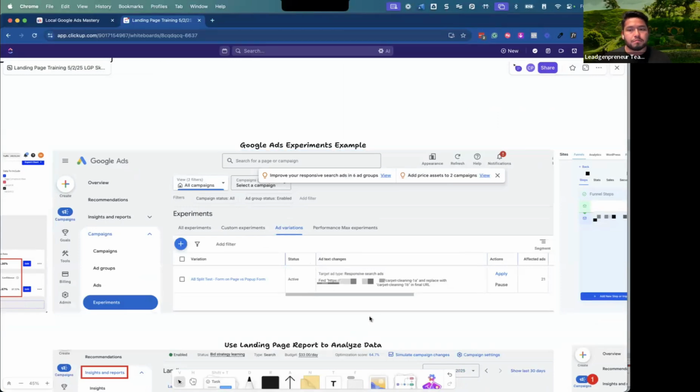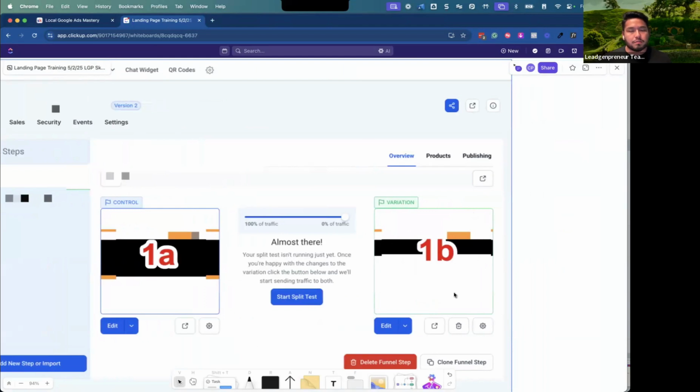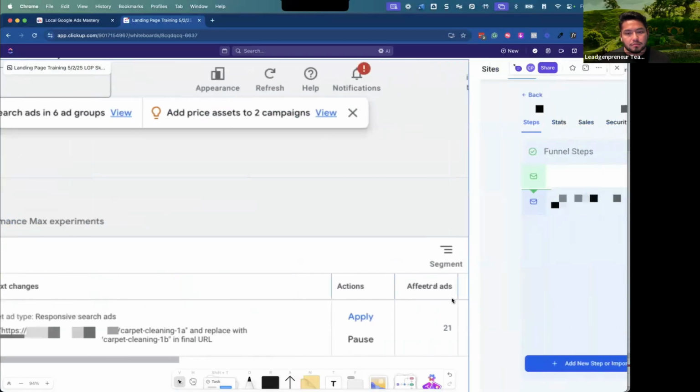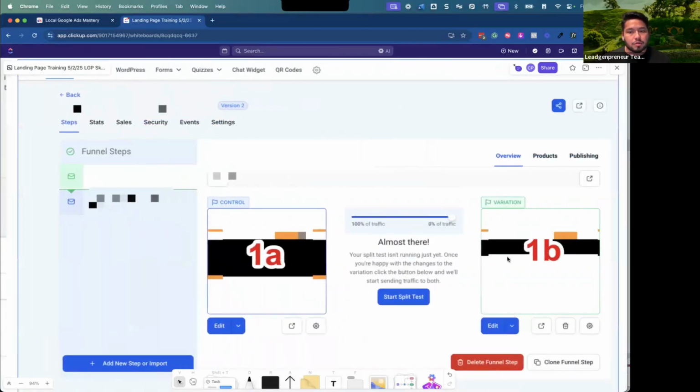An example here in HighLevel is you would build a funnel. Your control is 1A, and you would change the URL using this little cogwheel. And then 1B would be slightly different based on what we talked about earlier. And you would just use the experiment to create this and change the URL of, like, carpet cleaning 1A, and this is carpet cleaning 1B.